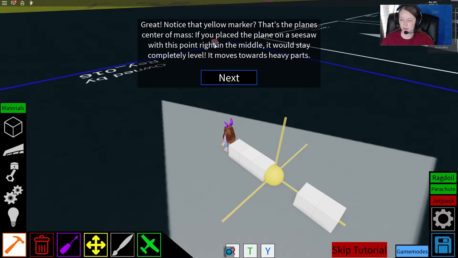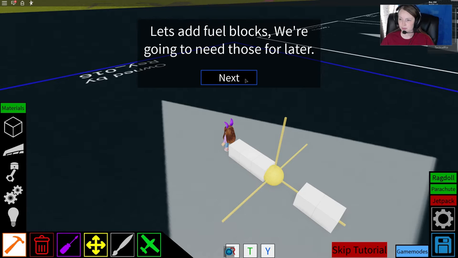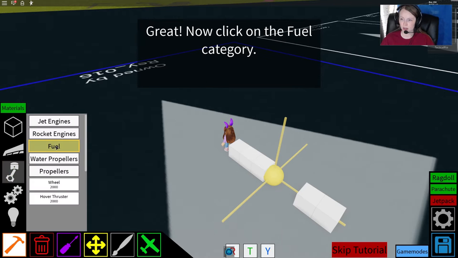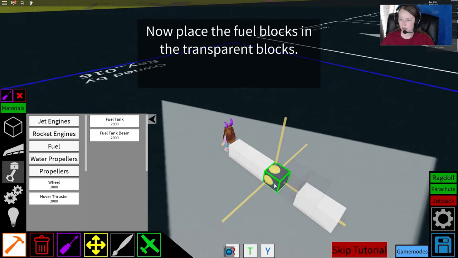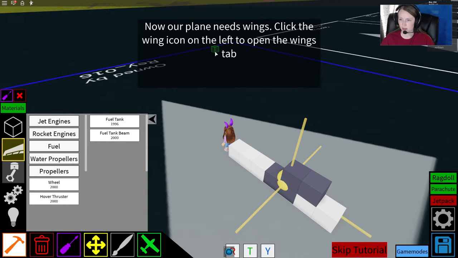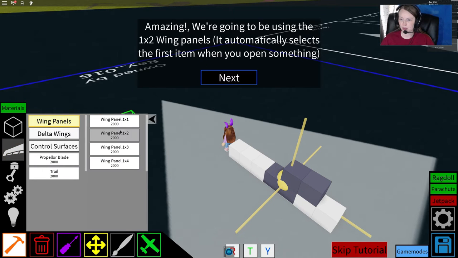It's building a plane. So we're trying to get the center of mass. We place the plane on the seesaw at this point, right in the middle. Let's add fuel blocks. So right here, click fuel, fuel tank. It's showing you where to add everything, so it's really taking the guesswork out of it. Click the wings icon, wings panel.